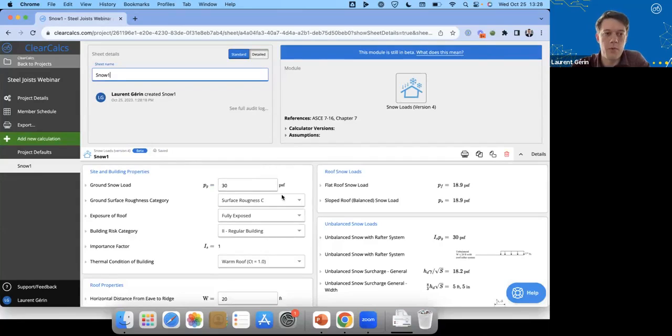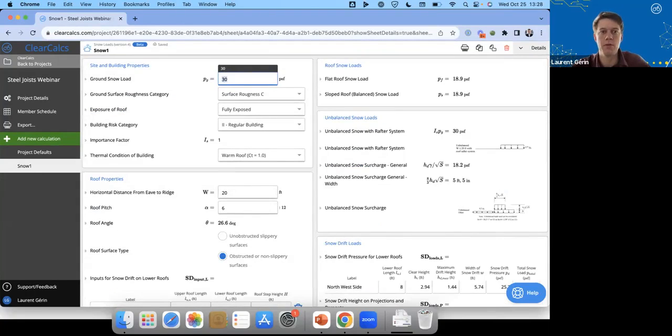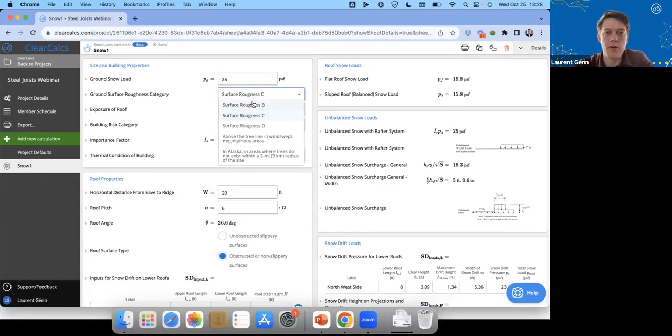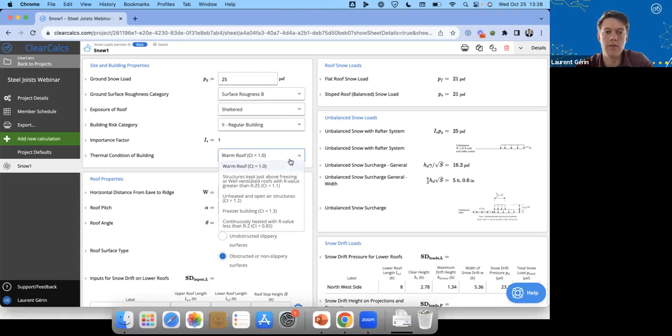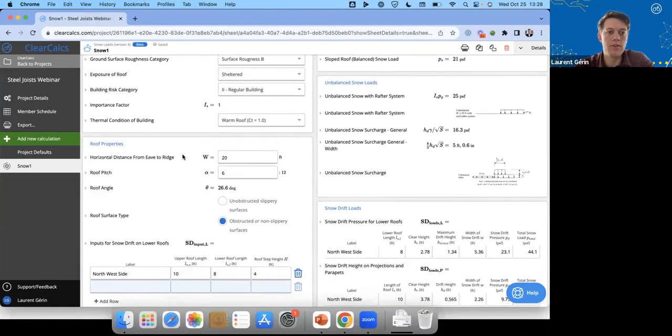So here we go. We mentioned a ground snow load of 25 pounds per square foot for Chicago, so I'm going to put 25. Assuming we're in the city, I'm going to change to surface roughness B, which is the most conservative surface roughness. Similarly for the roof exposure, we're just going to assume simply that it's sheltered. And for the thermal condition of the building, we'll assume a warm roof, which again is the more conservative assumption to make. Talking about the horizontal distance from eave to ridge.